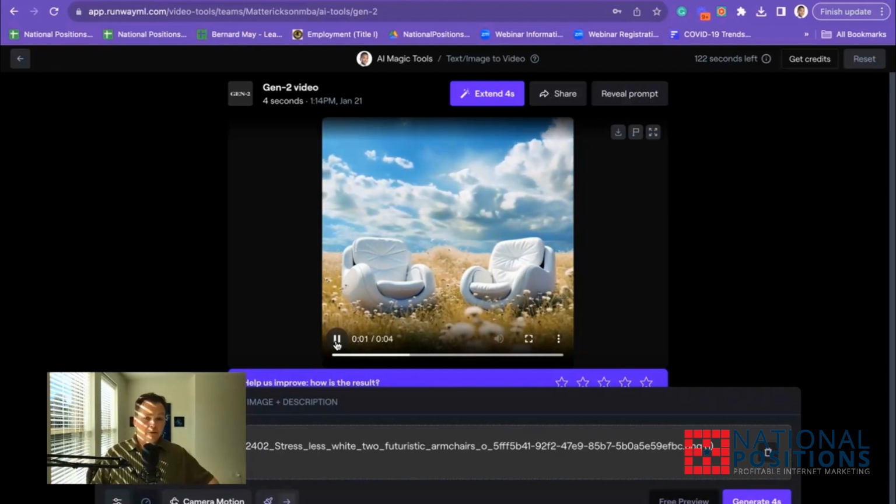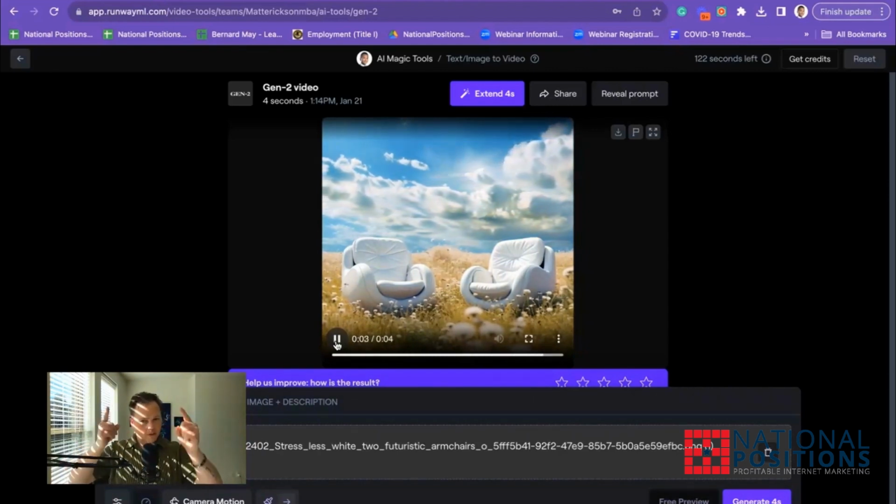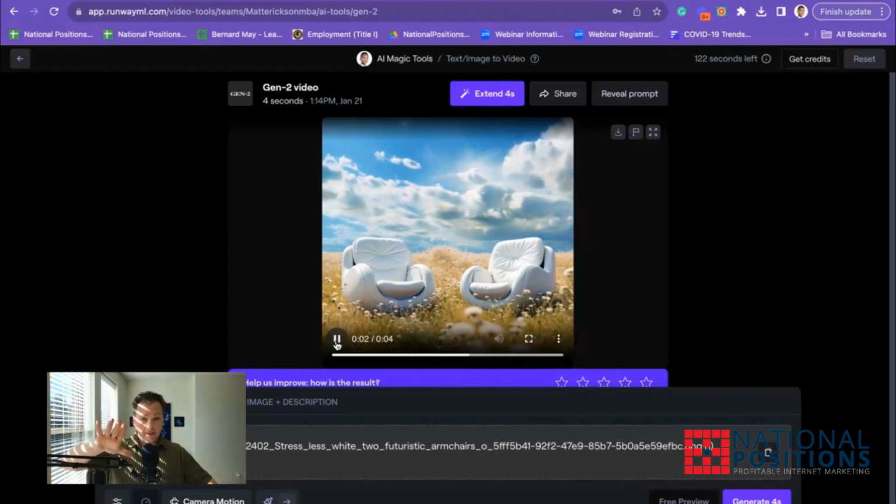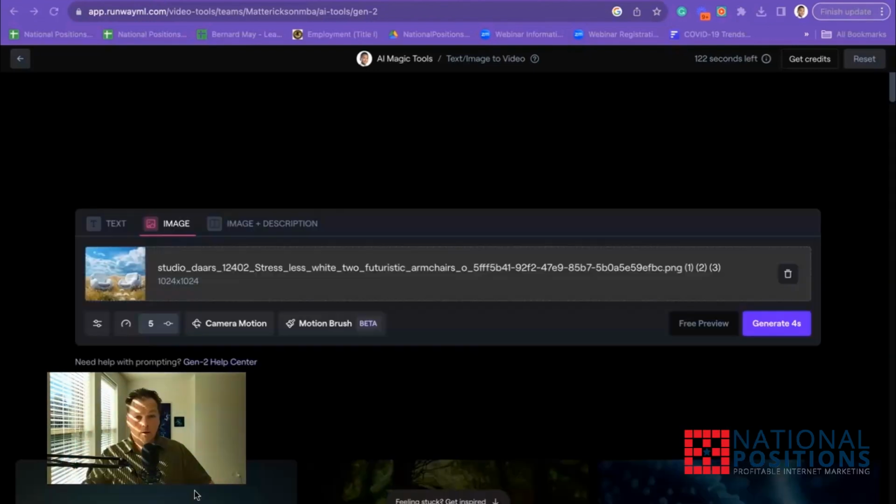So let's go ahead and get into actually doing some camera movement. This is a little more advanced, but if you like it, it's easy to do. So let's get into it. Okay, so we're going to start with the exact same image we had, which you can see I've uploaded right there. And rather than this motion brush, I'm just going to click on camera motion. It's right next to it.